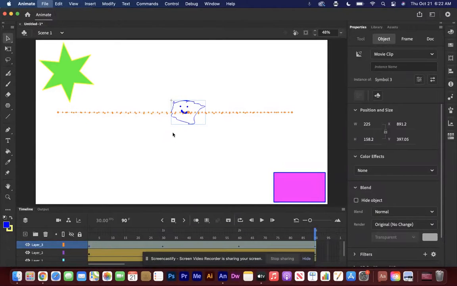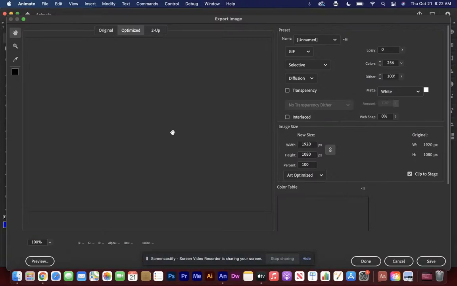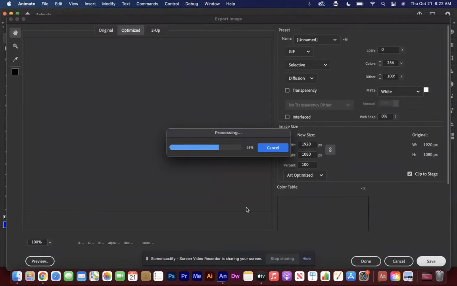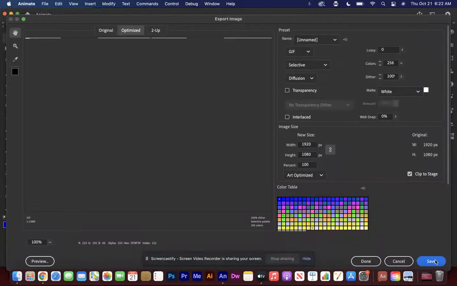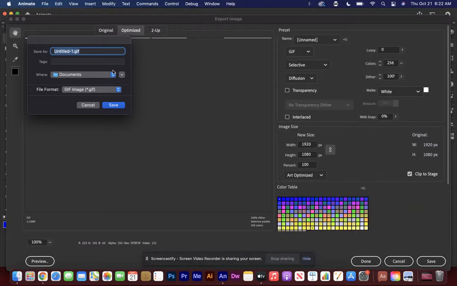Click Save. Oh, well, you have to let it process. It's going to take a little longer. And then we're going to click save. And I'm going to call this AnMotion.